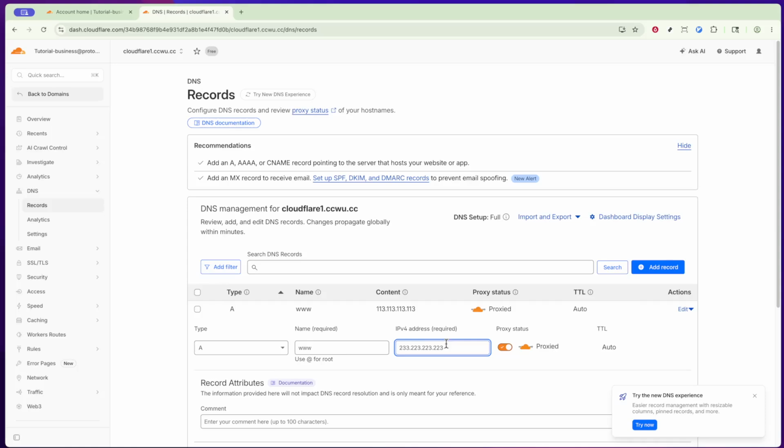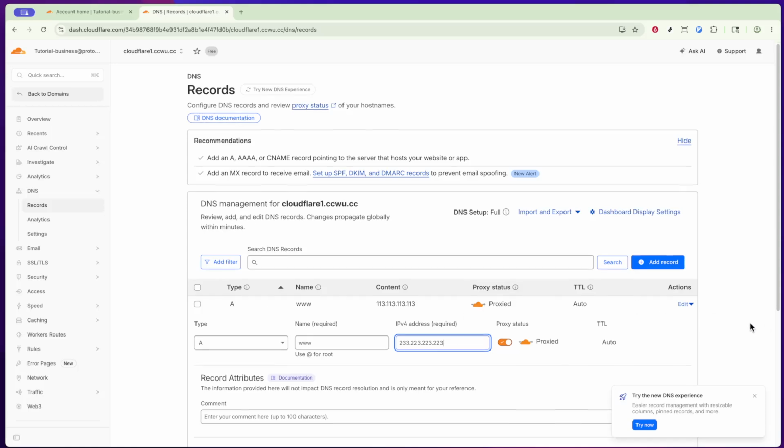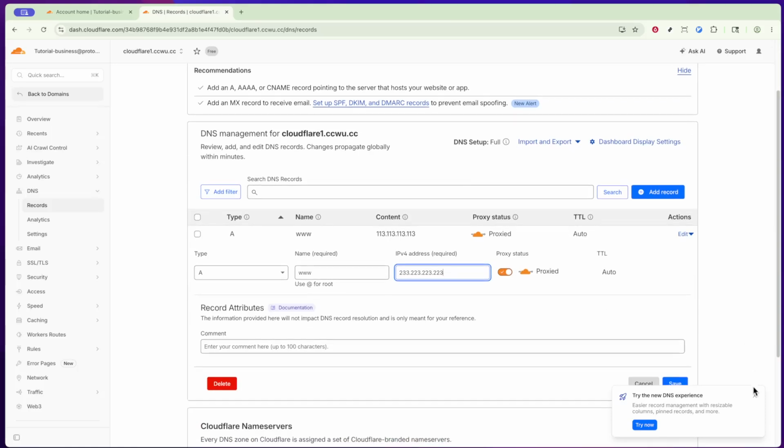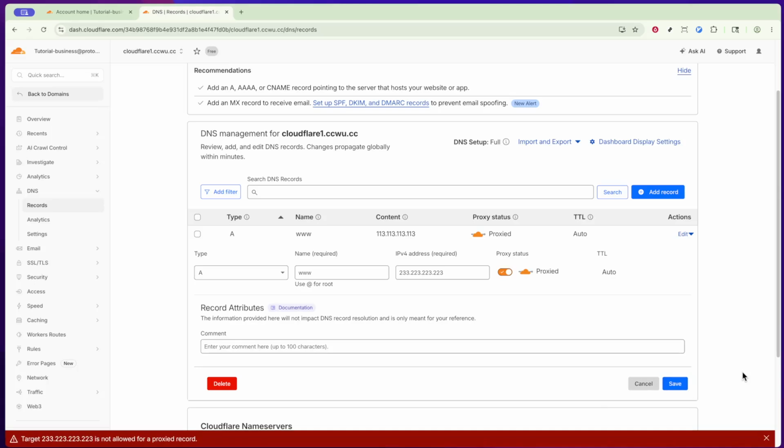Once the new IP address is entered, take a moment to double-check your work. Carefully review the IP address you've just typed in to ensure it's accurate. This quick verification can save you a lot of troubleshooting later on. When you're confident that the new IP address is correct, click the Save or Update button to finalize your changes. This step will officially update the DNS record with the new information.